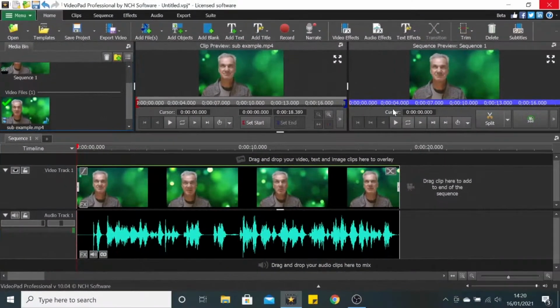For my editing, I use videopad. Whatever editor you're using, it'll have something similar to this, I'm sure. You'll have a main storyboard or timeline probably running across the bottom of your screen. You will probably have access to a clip preview, maybe a sequence preview, and you'll have a box somewhere where you can drop your files.